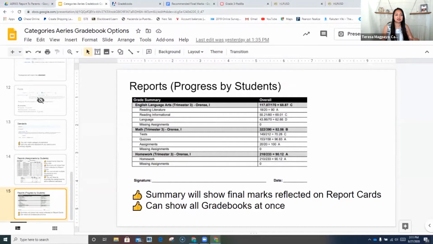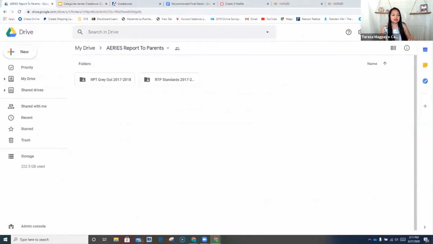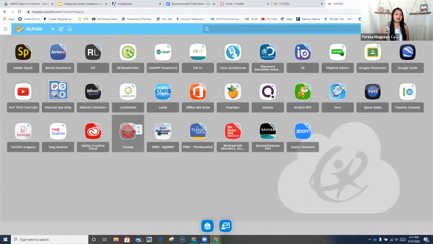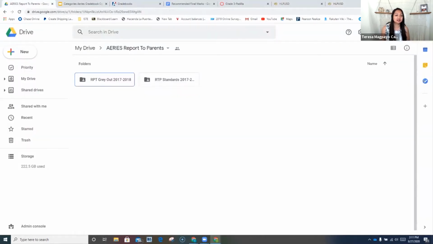Okay, before we actually take time to talk to one another, I just wanted to share this resource with you, which is really important. Since we're talking about the report cards, there's a folder that I want to share with you. So let me go ahead and share this folder with you. I'm going to put it in the chat.